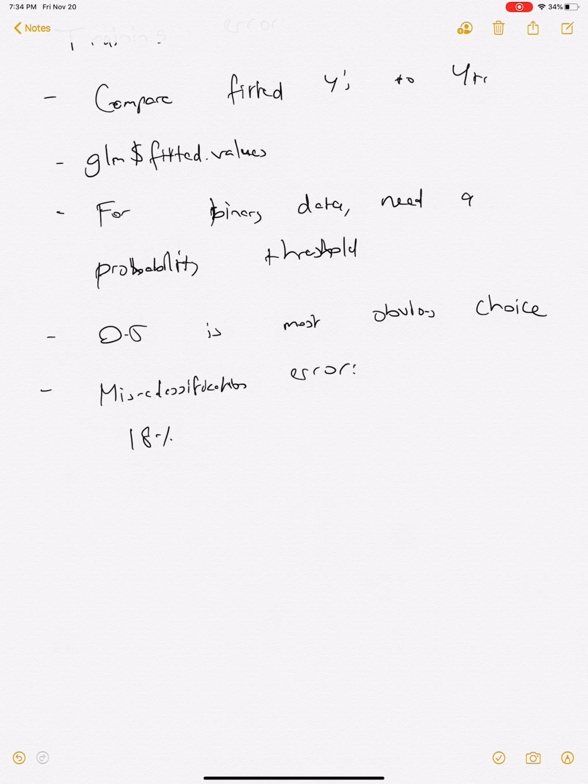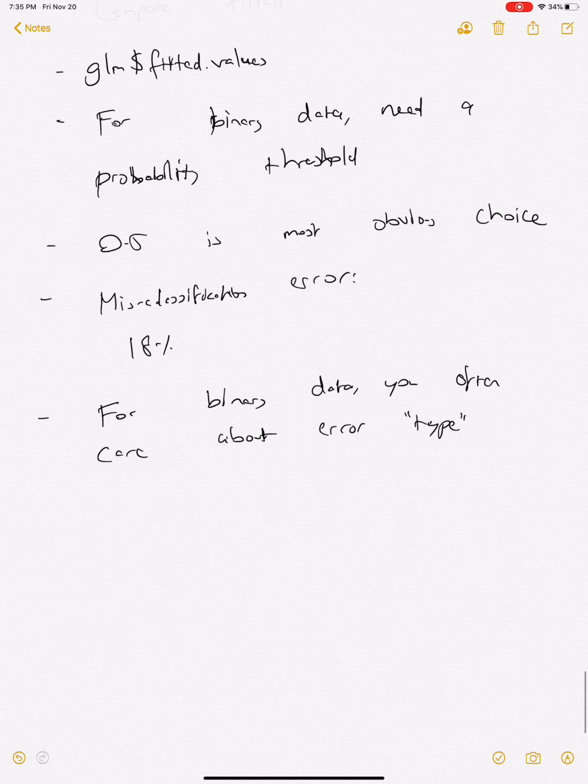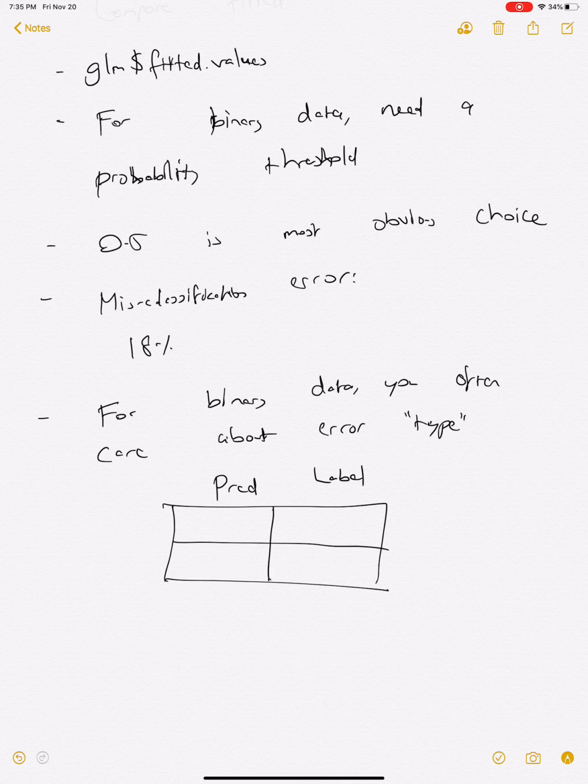The other thing to keep in mind here is that for binary data, you often care about the error type. Sometimes, if you incorrectly label something as positive, that's a very bad thing compared to labeling something as negative. So often what people want to see for binary data is something more like a table, which I've also constructed, as you can see later on.